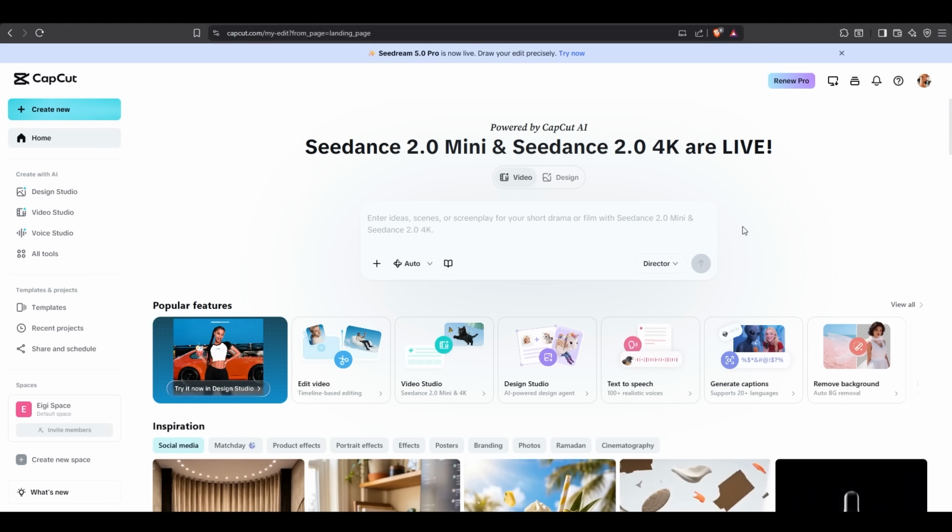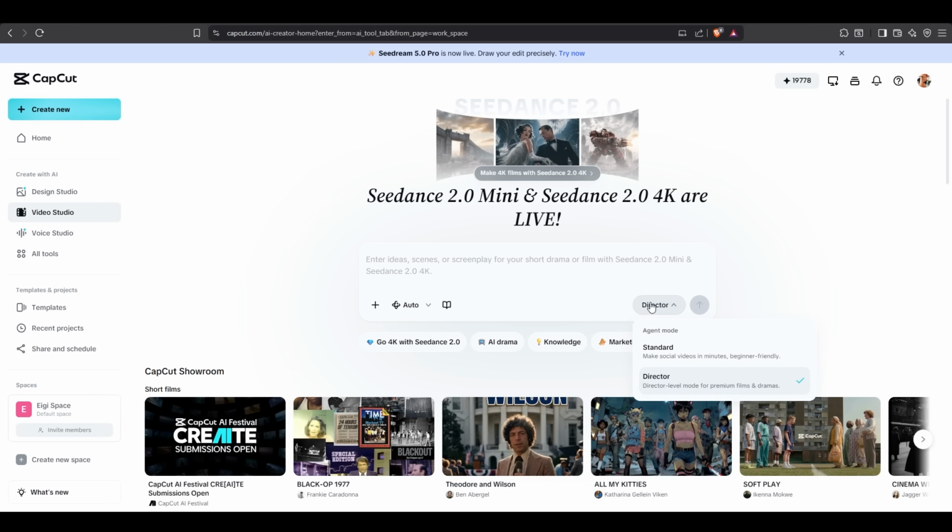Let's go in. So first you go on CapCut.com. Here we have an overview about the tool. As you already can read, SeeDream 5.0 Pro is now live, and also the SeeDance 2.0 Mini and SeeDance 2.0 4K are live. We will use all of them in the video studio. Just click on it. Here we have the agent modes, standard and director.